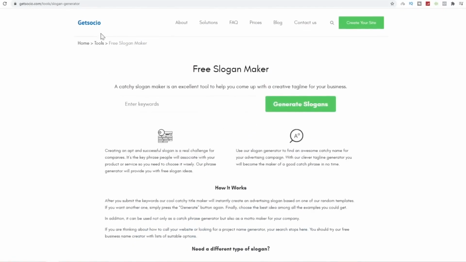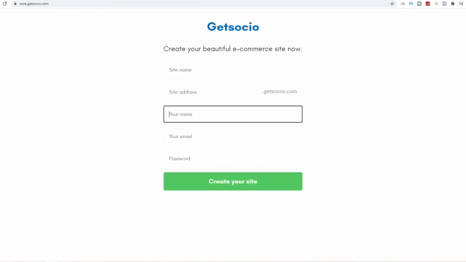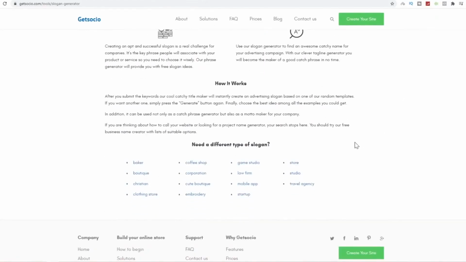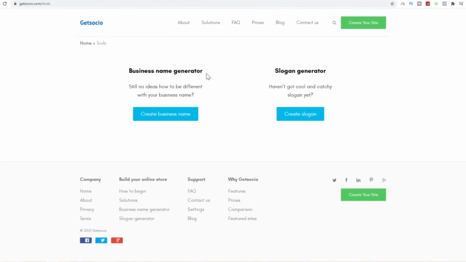If you come over to this website, Get Socio, you can actually create your own website as well, completely for free. So all you do is you type the site name, site address, your name, email, and password. You can create your own beautiful e-commerce store at the click of a button. But what we're going to do is come over to Get Socio /tools/slogan generator. And not only that, they also offer a business name generator to generate different names for businesses around the world. Now, there are tons of businesses out there that will pay people a lot of money to get a catchy business name and a catchy slogan for their business.